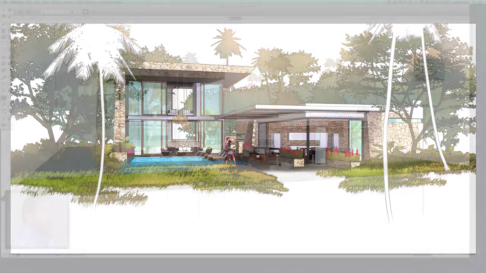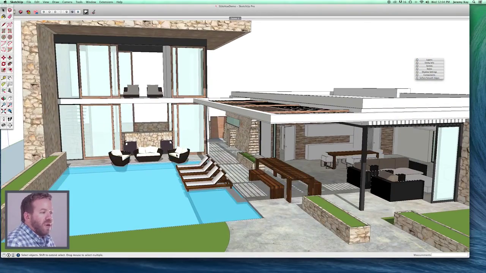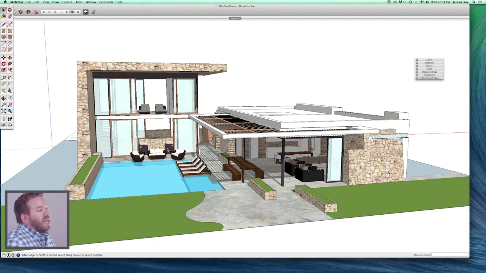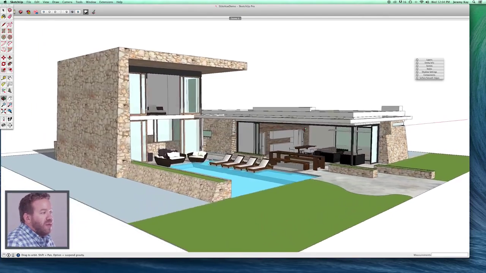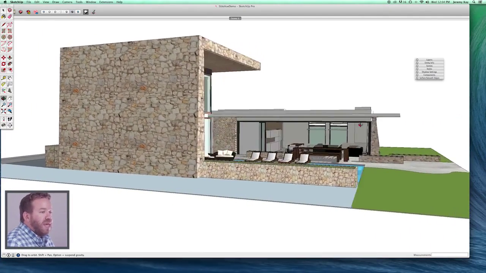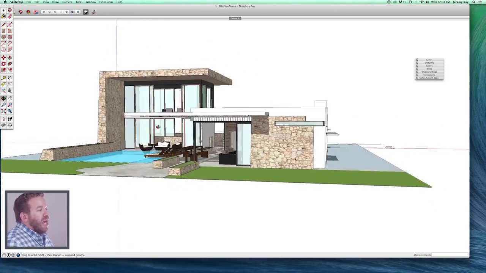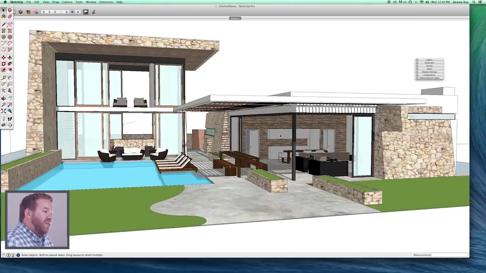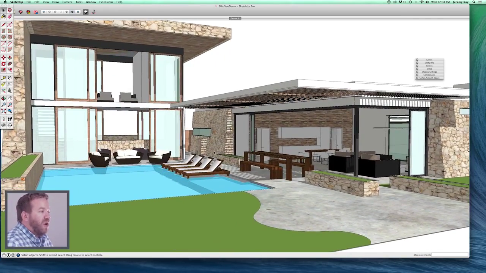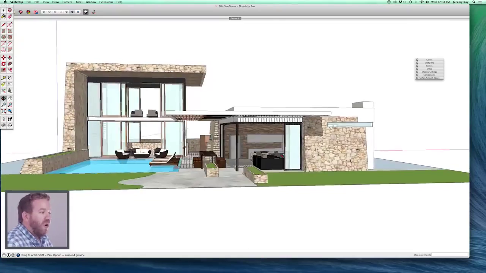So today what I want to do is talk to you guys about concept modeling in SketchUp. What you're seeing here on the screen is a 3D model of an eco home for a resort in the Cayman Islands. And what we were trying to do is convey the sense of place and the spirit of the architecture rather than focus on the real architecture.